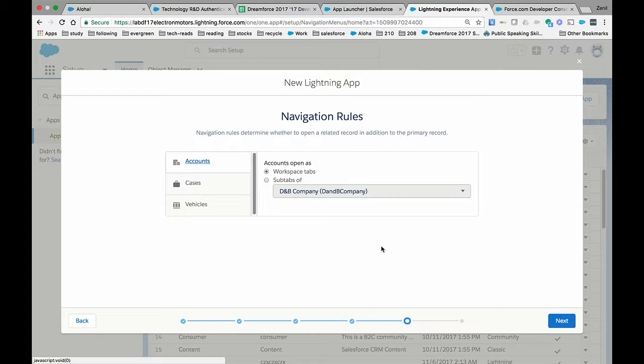All right, these are navigation rules. Remember, I selected console app in the previous page, and that's why it's showing me these navigation rules. It lets you customize how you want to see your entity in this app. For now, accounts is a main tab. Cases, I'm going to say, should be shown as a subtab of account. So when I click on a case in an account, it's going to show as a subtab. And you'll see this in the demo. All right, let's go ahead and do that.